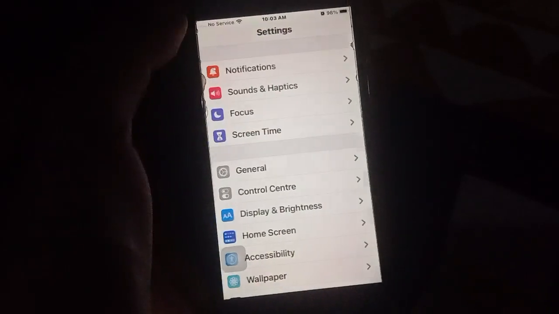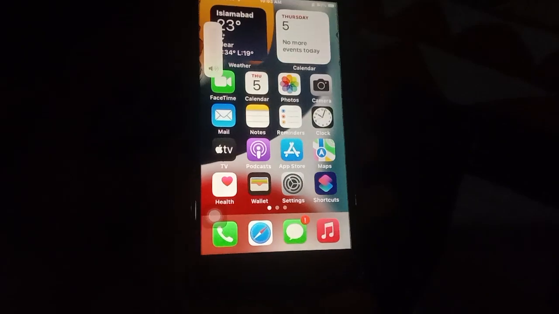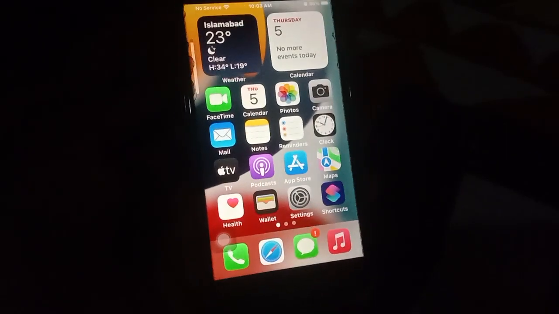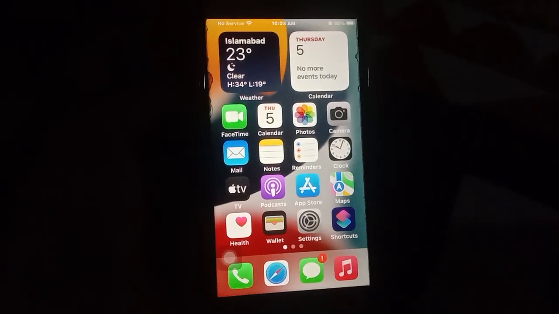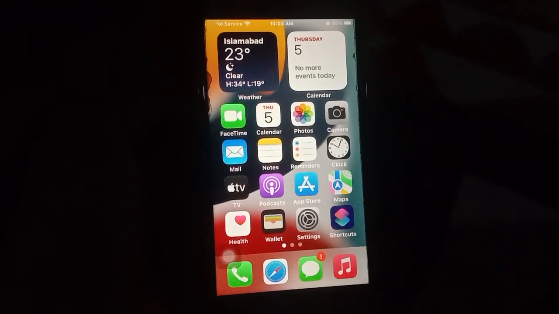And then the last solution, restart your iPhone. Press the volume up button, then the volume down button, then press the power button until the Apple logo appears on your screen, then your problem will be fixed and it is 100% working.